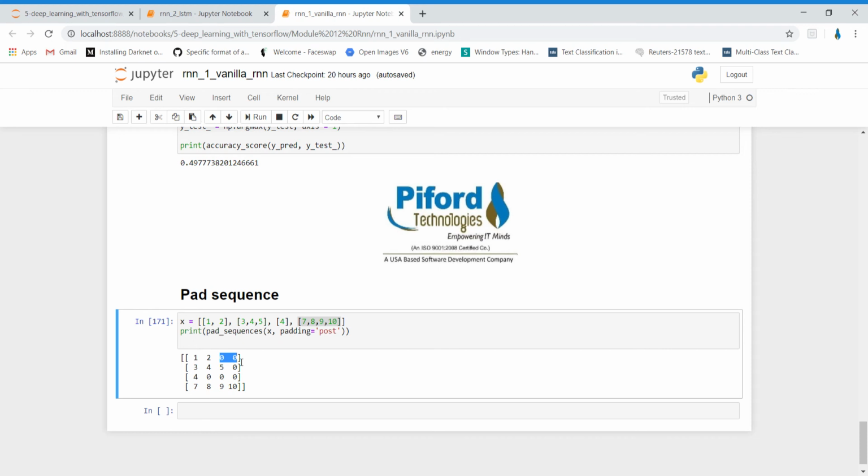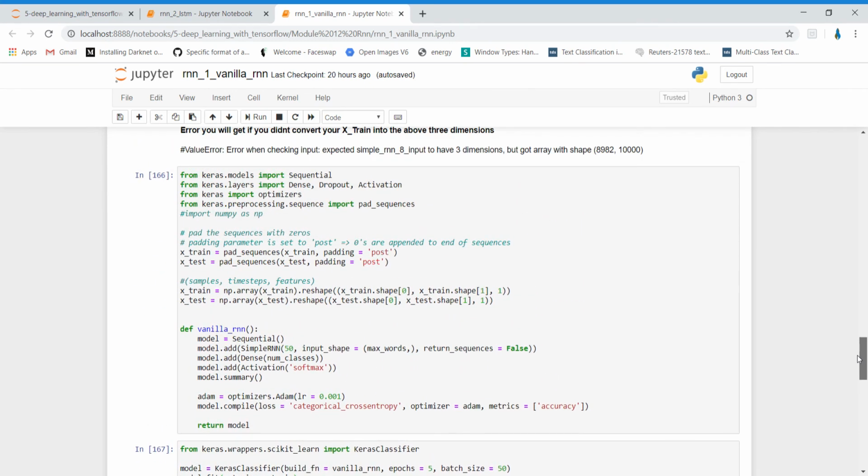Why are we using pad sequence? Because we want every sequence of the dataset to have an equal number of words, but that is not possible. That's why we are putting zeros so that the length becomes equal. That is what we are doing here.